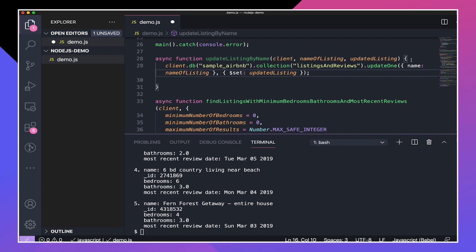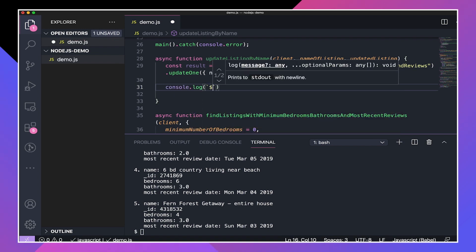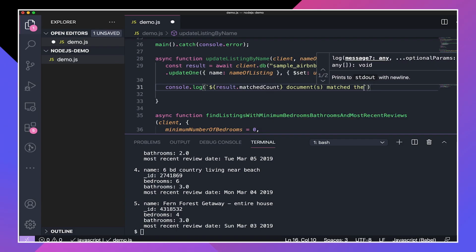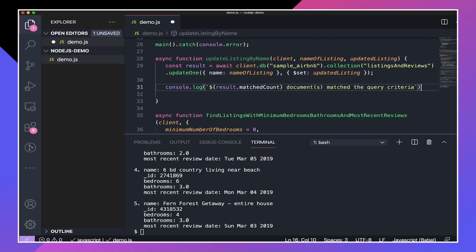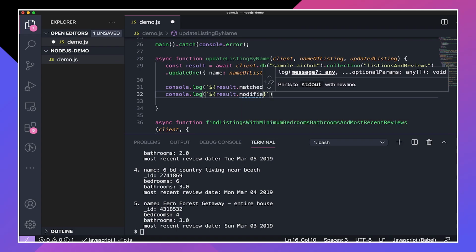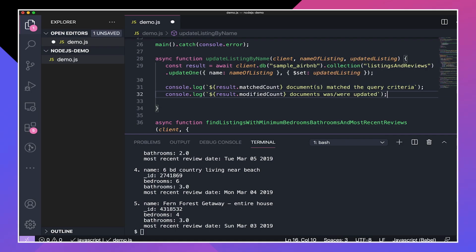Okay, so this looks good. Let's await the results. And let's assign them to a constant named result. All right, last thing we want to do in this function is log the results. Let's log how many documents matched our filter. So we'll say console.log result.matchedCount documents matched the query criteria. And then let's log how many documents were updated. So we'll say console.log result.modifiedCount documents were updated. Okay, let's test this out.